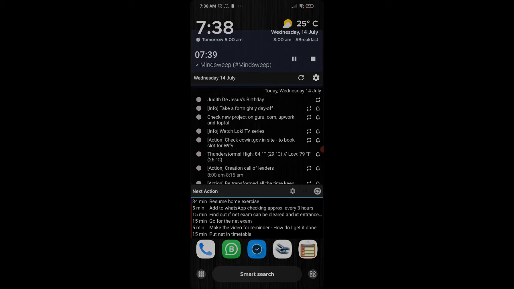In the next screen is my Google Calendar. So my Google Calendar is showing what are the appointments, what are the events that are going to happen throughout the day, so that I'm well informed. I can scroll this and I can see what are the things that I'm going to show up for. I'm ready for it.